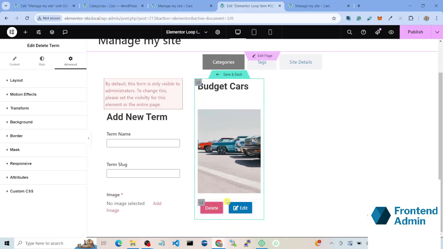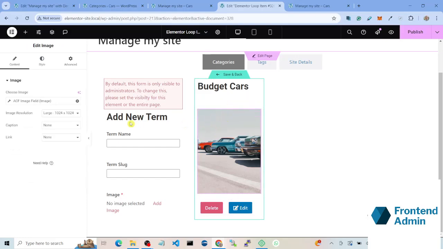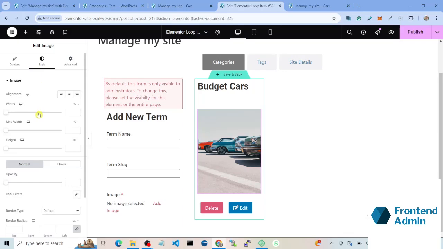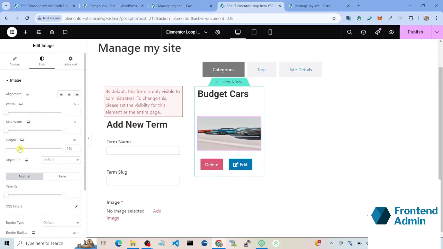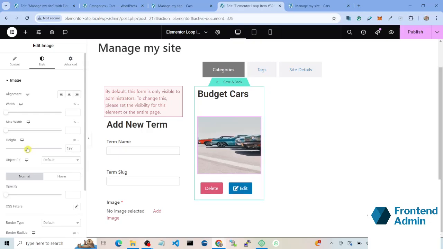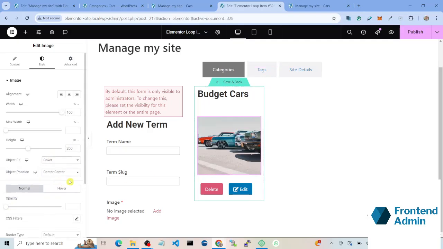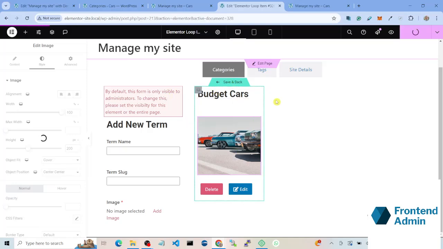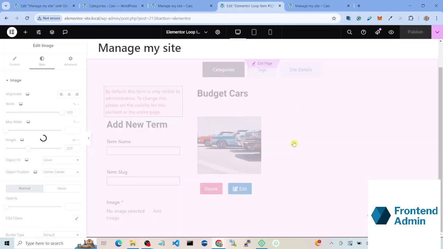And as you can see here, the two buttons are side by side. And now let's make sure that this image is not too high. Let's make it 200 pixels high. And let's set the width to 100%. And now it looks a little bit weird, so let's change the object fit to cover. So now it looks great. Let's go ahead and save and see how it looks within the categories loop.